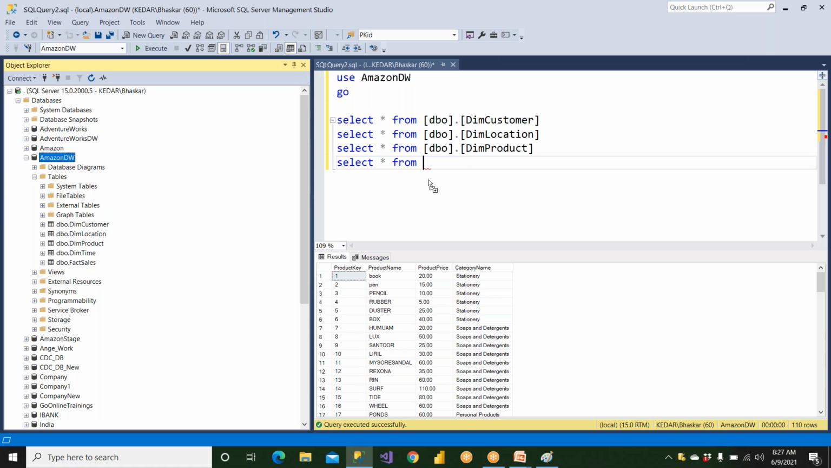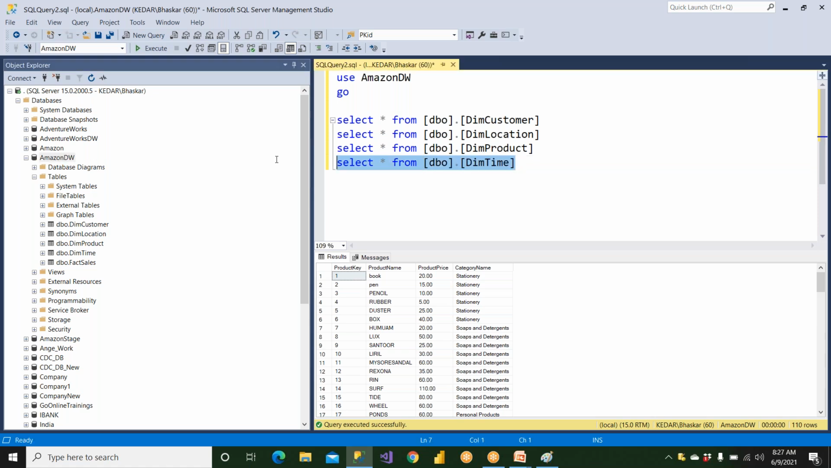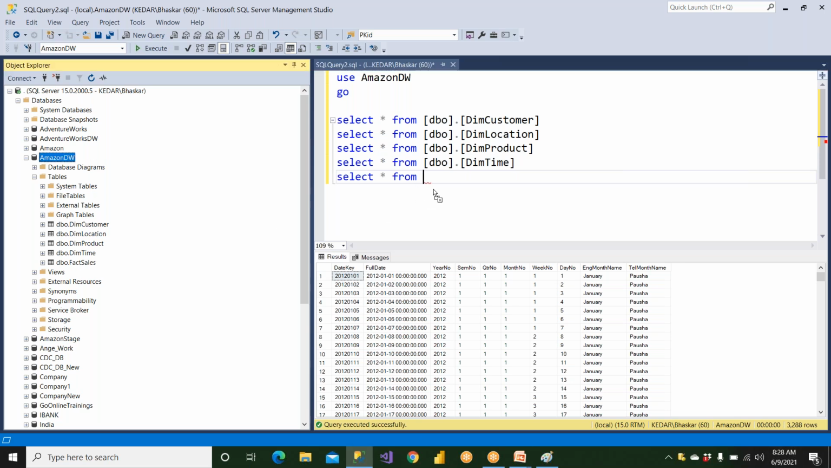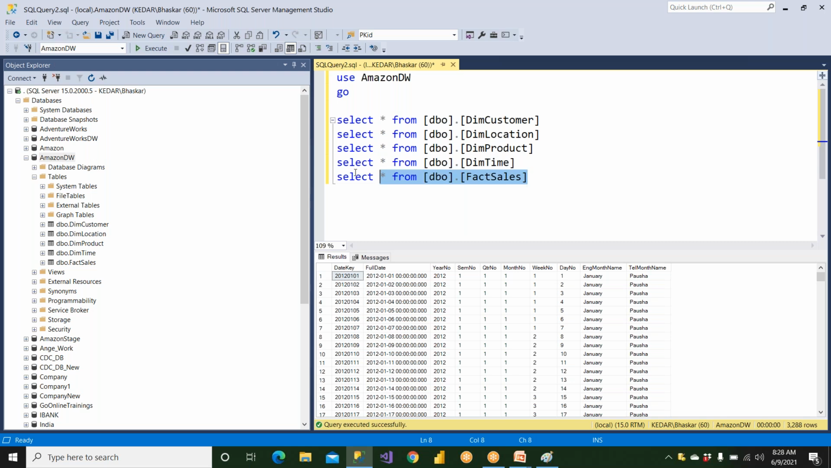Now we have a dim time, a separate table. Why is dim time important? All these things we discussed in the data warehousing classes. People who did not attend that, don't worry about it. We will again discuss data warehousing very soon. Don't worry about it. Okay, I have a fact sales table.